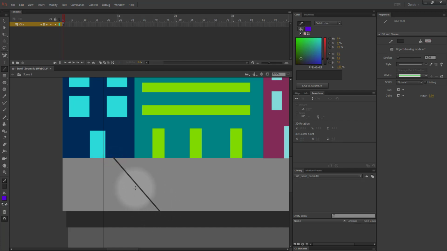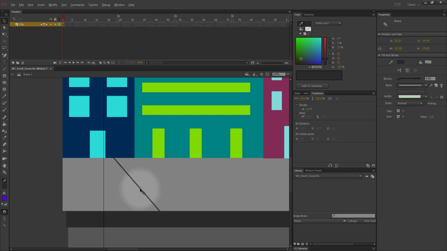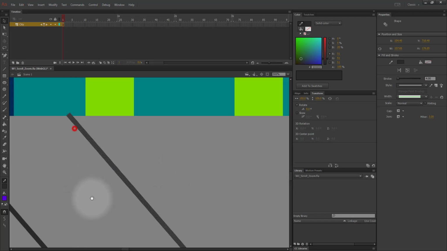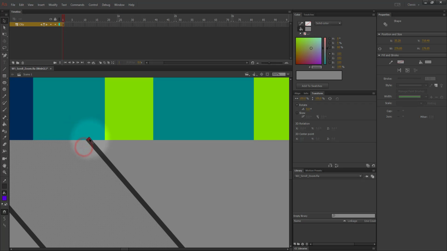And I could press V and hold Alt and make a copy. But what's happening that you can see right here is that it doesn't look very clean. You could change the cap maybe to try to make it round, but that still does not look great.